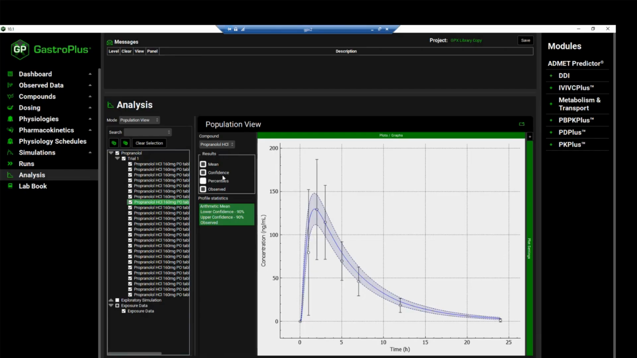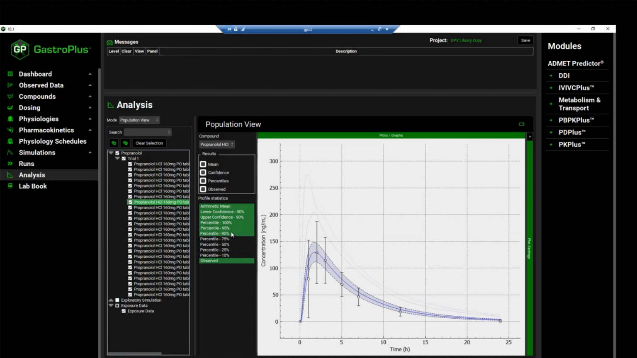In the results sections, under the population view panel, click on the box next to percentiles. The percentiles that go from 10% to 100% will appear under the profile statistics. Hold the Control key on your keyboard and select the percentile 100% and drag your mouse down to select the other percentiles. The percentiles reflect the spread of the actual CP time profiles for the virtual population. The 100th percentile represents the highest concentration at each time point in the virtual population.